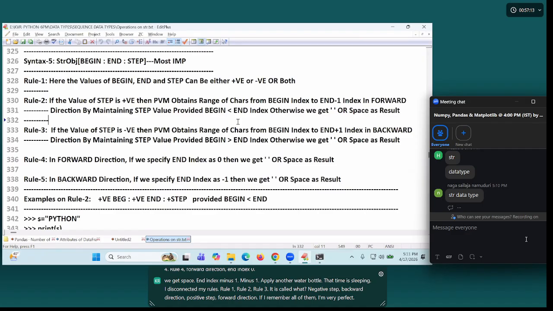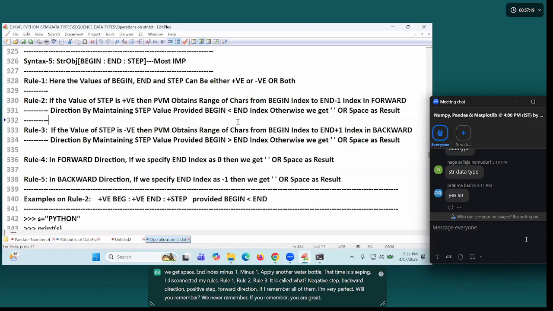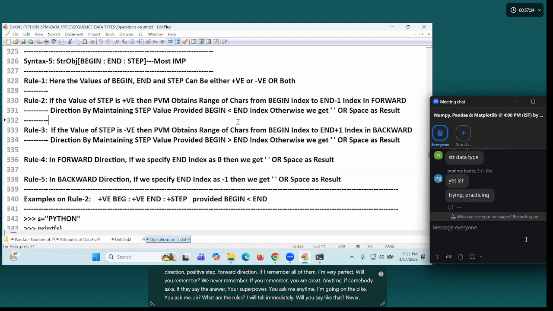Will you remember? We never remember. If you remember, you are great. Anytime, if somebody asks, if you say the answer, you are superpower. You ask me anytime, I'm going on the bike. You ask me, sir, what are the rules? I will tell you immediately. Will you say like that? Never. Then what is the difference between you and me?